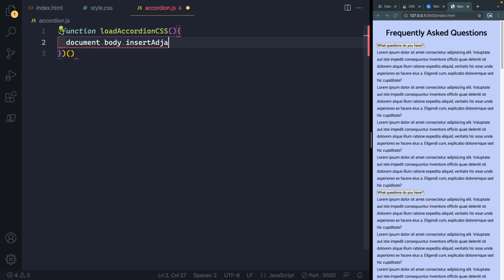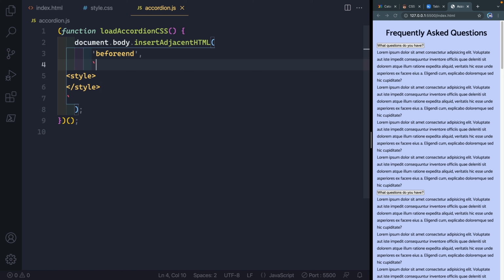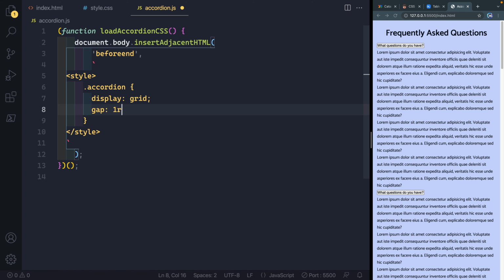So I'll say document.body.insertAdjacentHTML. And this takes two things. It takes a placement, so we'll say beforeend, and then after a comma, it takes whatever string of HTML we want to add. So I'm going to do it in backticks here, and then just add a style tag like this. Inside the style tags, I'm going to add styling for the accordion itself, which is the div wrapper around both the buttons and those divs with the class of accordion panel. Here we're going to have display of grid, and then a gap of 1rem.